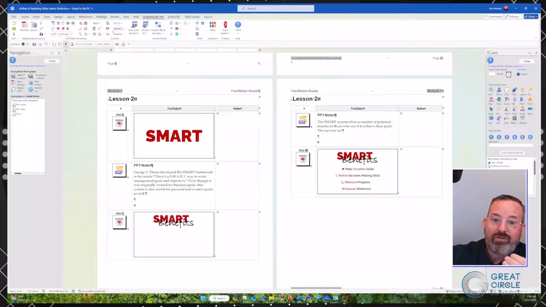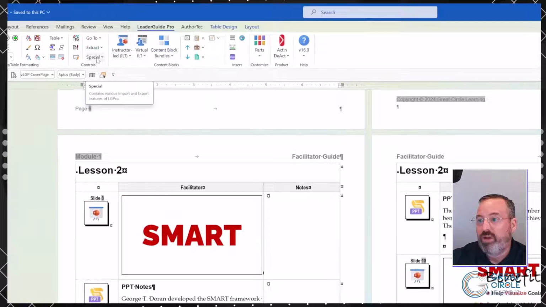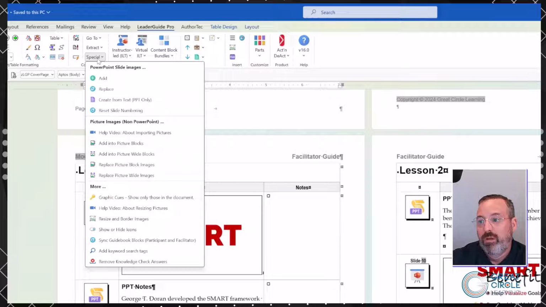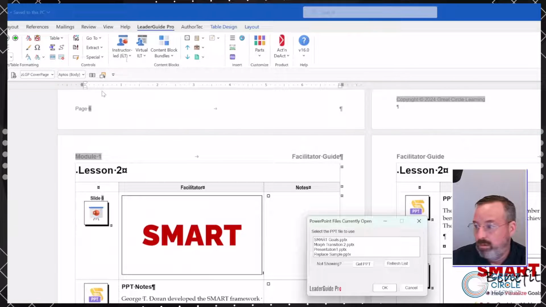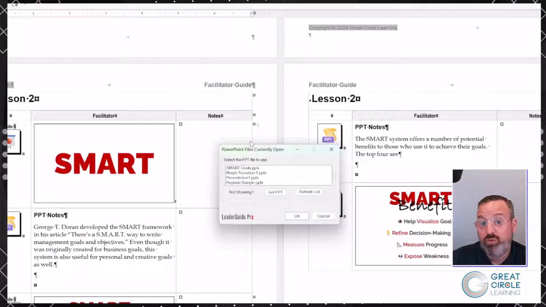When we want to replace our slides, here's how this works. On the ribbon in the controls section, we go up under special, and the first section is about PowerPoint slide images. The second choice down is replace. If I select replace, we start seeing a few of the same dialog boxes as before. We get to choose which PowerPoint deck I'm going to pull information from to put into my guidebook. In this case, I'm going to use my replace sample.